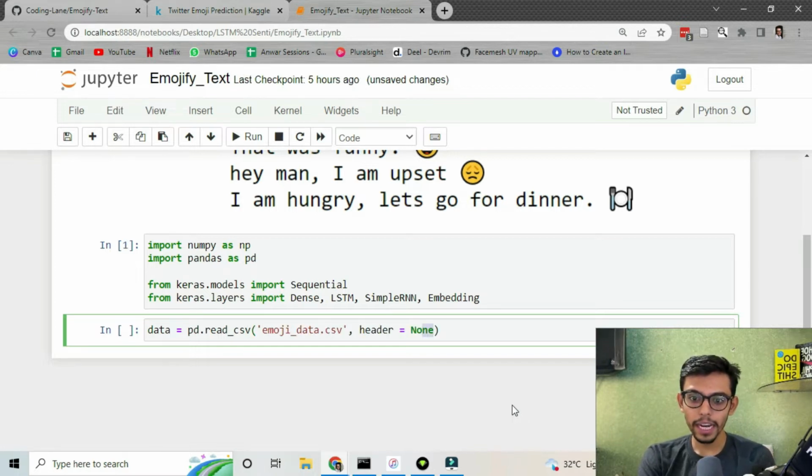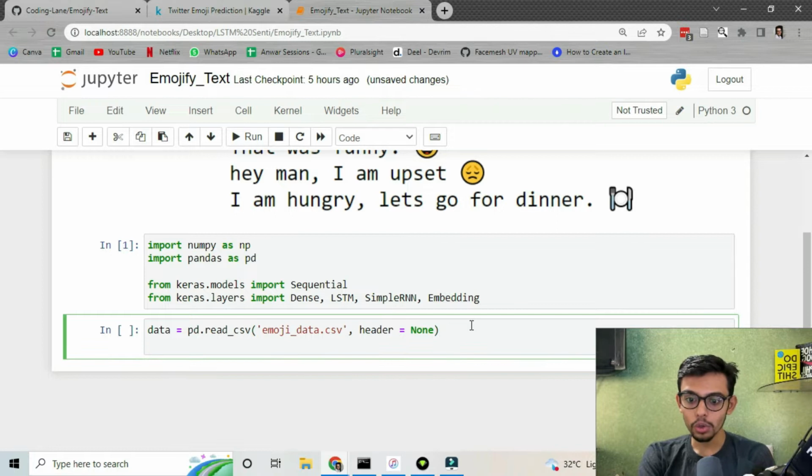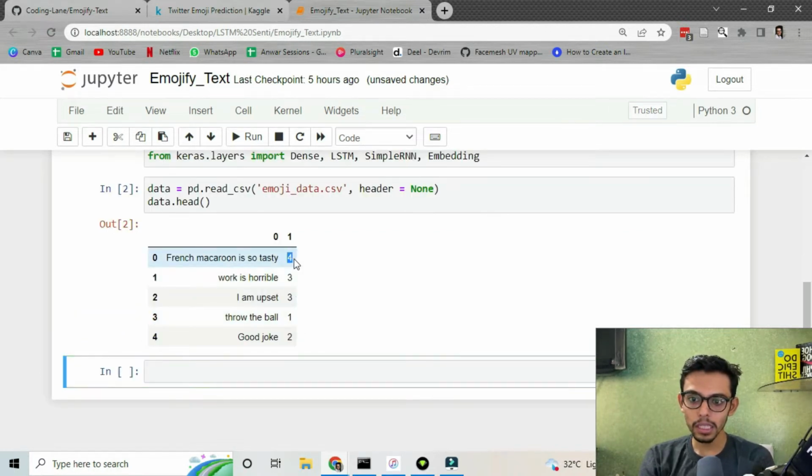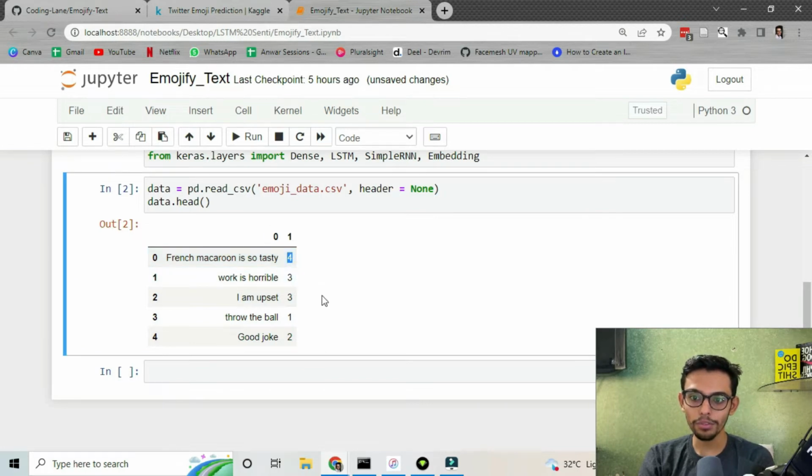I have specified header equal to none because if you open our dataset, then you will see that there is no header on top. So you also should do that. Now here you can see that these integers represent the category of the emoji. So let's create a dictionary that will map this category number to the emoji, right?